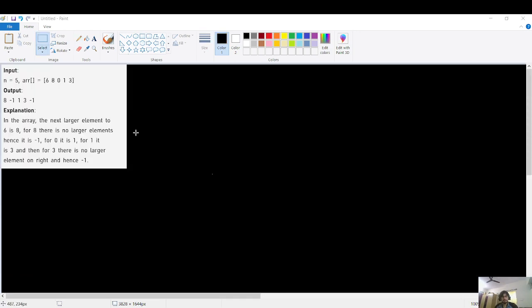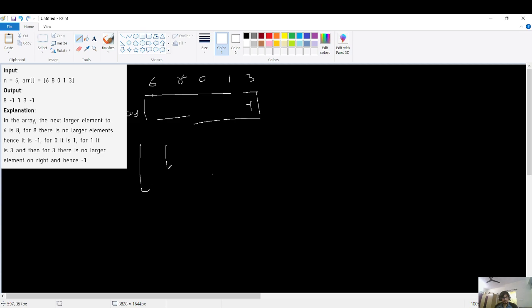If we try to run the same logic on this using the stack operation, what's the first element here? So let's write the array elements: 6 8 0 1 and 3. I will make an answer array, and for the last element I will just input -1, right? And initially my stack will have just the element 3, right? So now the pointer will come at 1. So my array of I is 1, and top is saying 3. So this inequality does not hold.